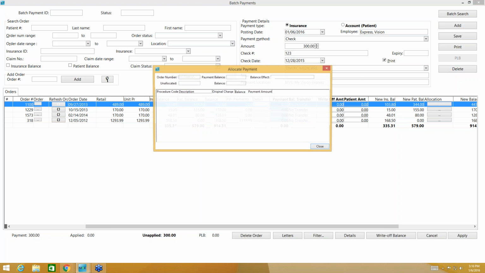Detail. This detail button, when you click on it, it's going to give you details here based on the V code or procedure code that is on that order. From here, you can also allocate your payment, and we'll go into that in just a moment.